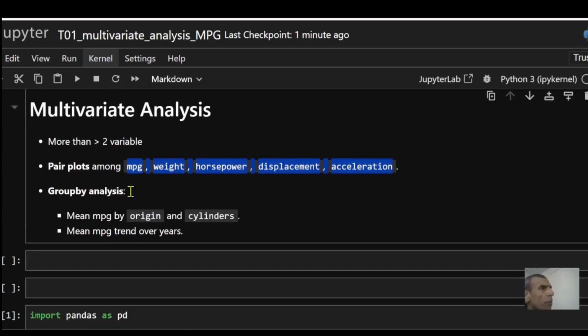Also, you can do group by analysis. So one example would be comparing your mean MPG by origin and cylinder. So this will fall under your group by analysis.